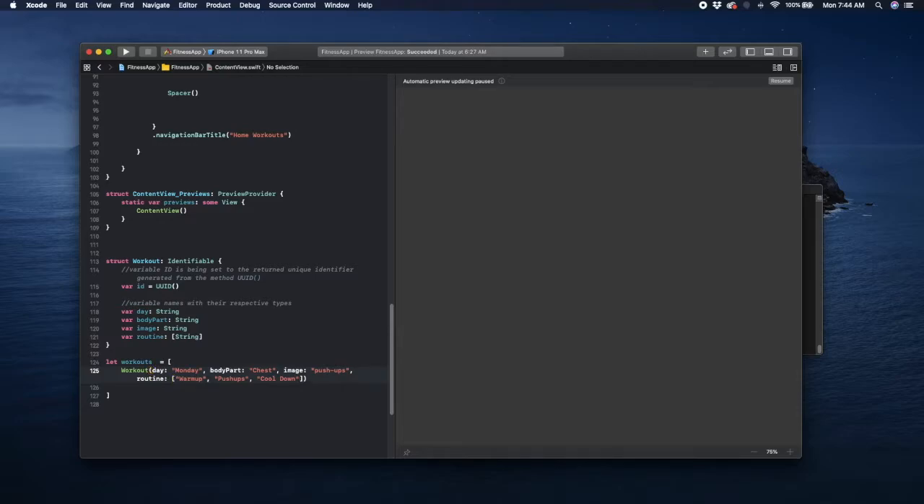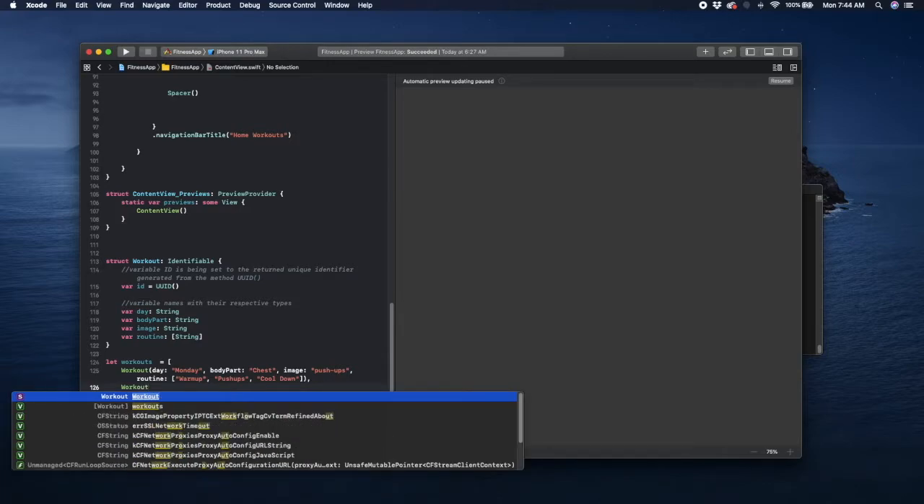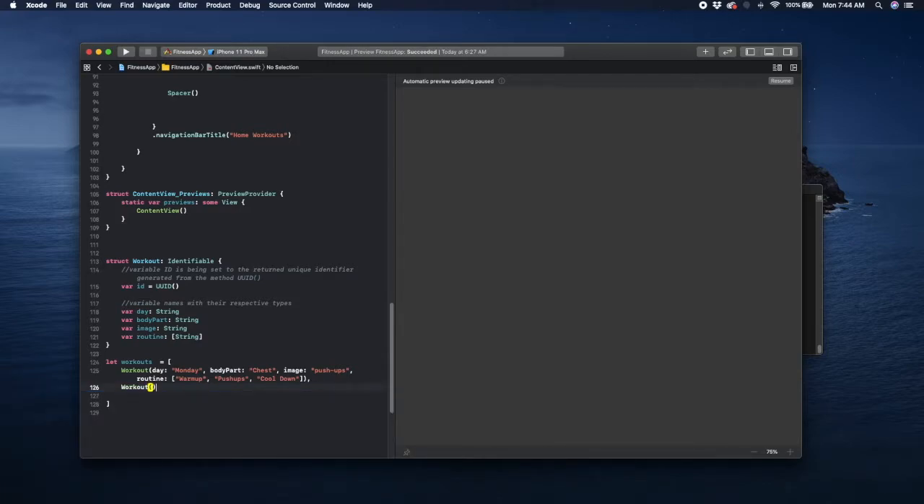Okay. So now, remember, workouts is going to be an array of workout, of the structure here. So I'm going to add a comma. We're going to add our next workout for the next day. So let's use the autocomplete, day. We can do Tuesday. Next thing, body part. We'll do back. Image, I think it was called fitness workout.